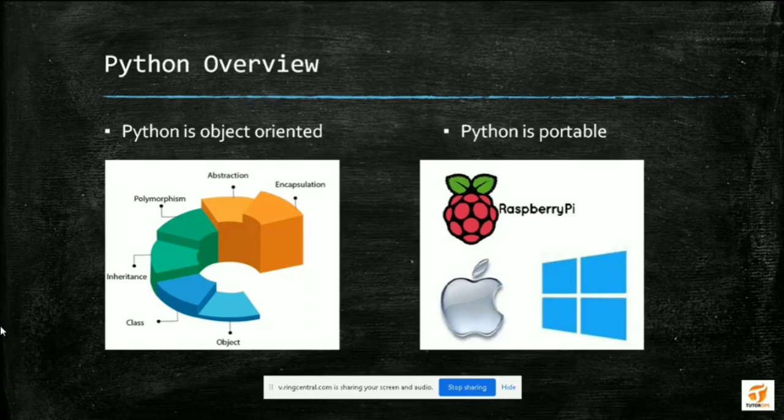Moving to the Python properties, Python is highly portable. That means you can use it in Windows, Macintosh, or even in Raspberry. In any of these operating systems, you can use it.